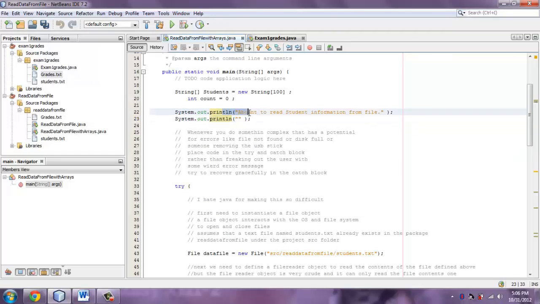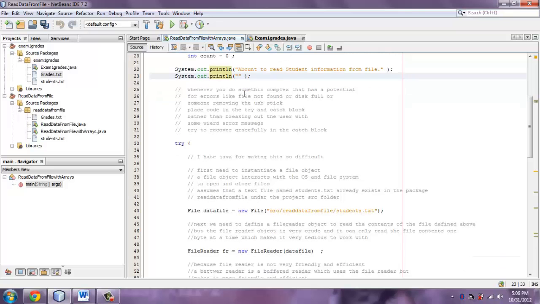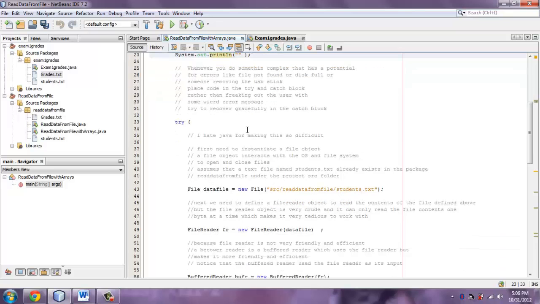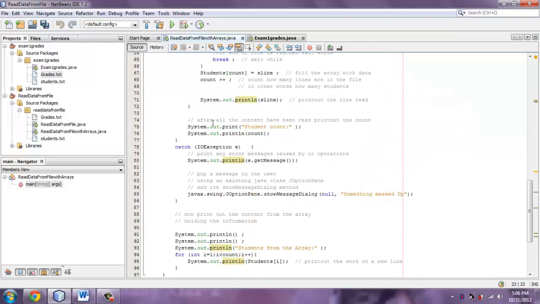We don't really need these two lines. If you want to put it there, you can, but it's not really necessary. So I'm just going to move on to the try and catch blocks.